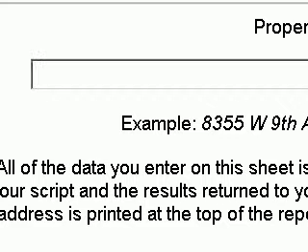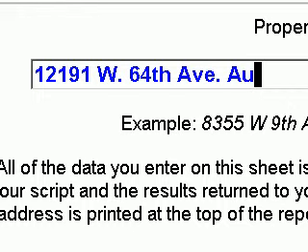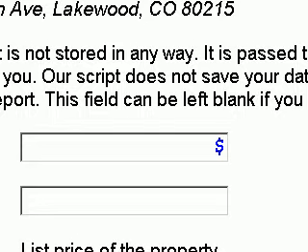What this allows you to do is create a Google map of the address if you so choose. This isn't a mandatory field, but if you don't fill it in, then you will not be able to get the Google map. We do not store any of your information on our server, so you don't have to worry about that. So we'll just go ahead and type in an address.